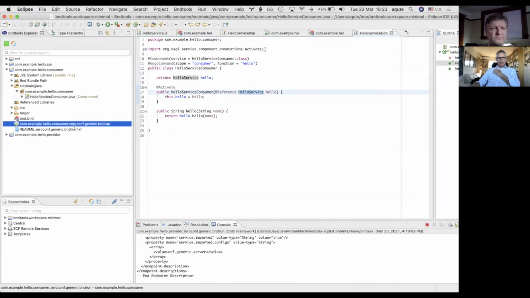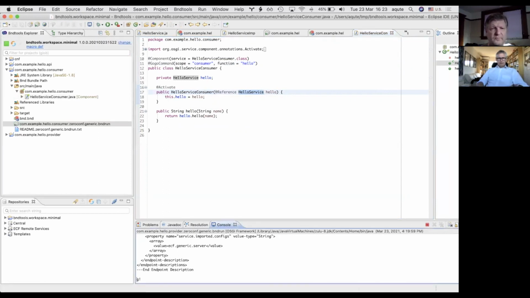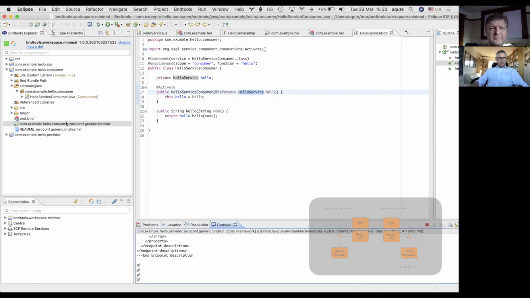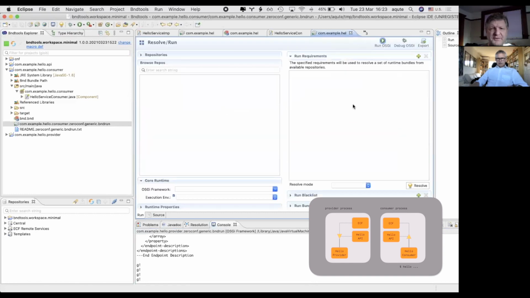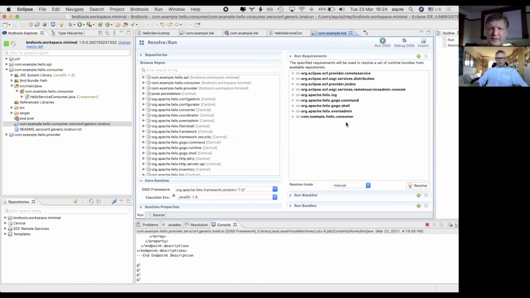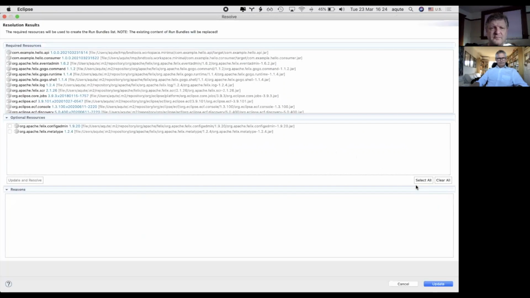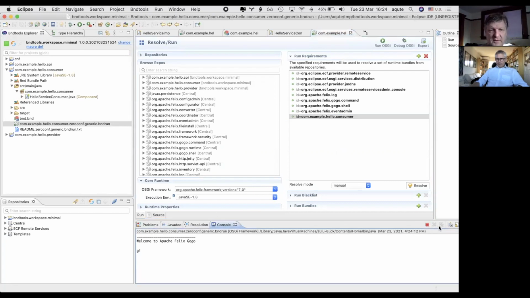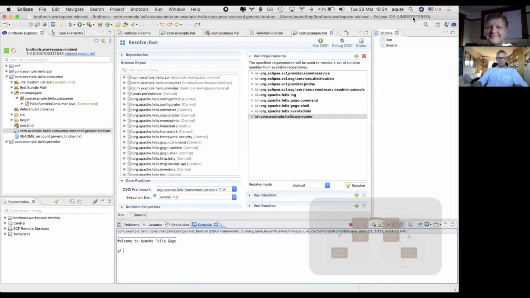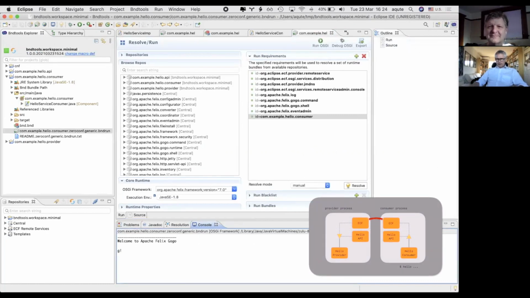So I need to run it. We have one process running here, we have GoGo running here. And now we're going to start a second process. This one looks exactly like the first one in terms of requirements, except for the consumer bundle at the bottom. Okay, so let's resolve. And then we debug.